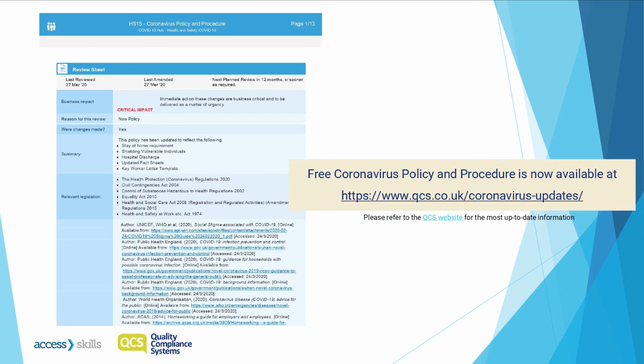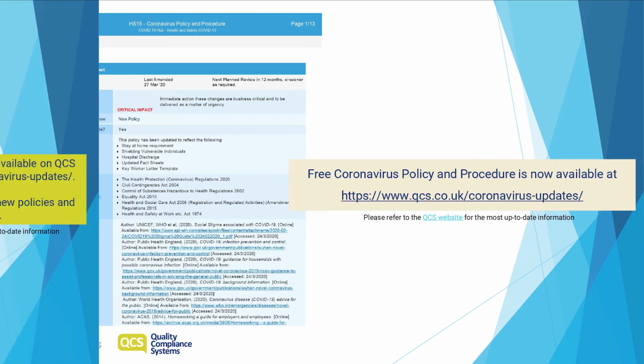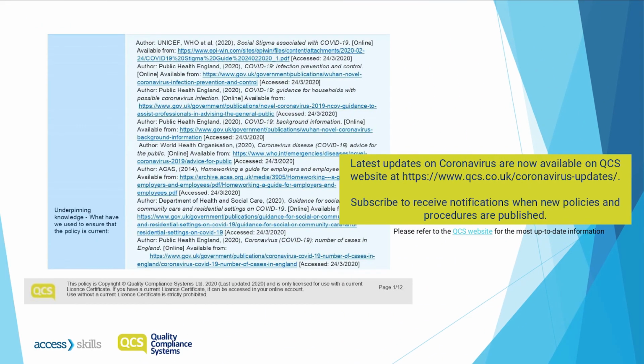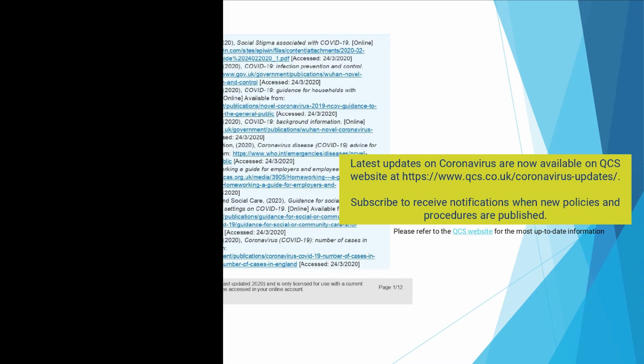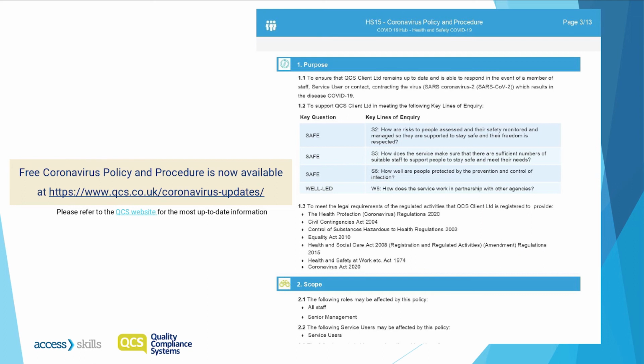As you can see, this also gives you the current legislation relevant to this policy. There is then a section on underpinning knowledge. This is a good source of further information, help and support for you. It then shows you how to meet the key questions, in this case safe and well led, also the legal requirements that the policy will meet. Please note the newly created requirement, the Health Protection Coronavirus Regs 2020.